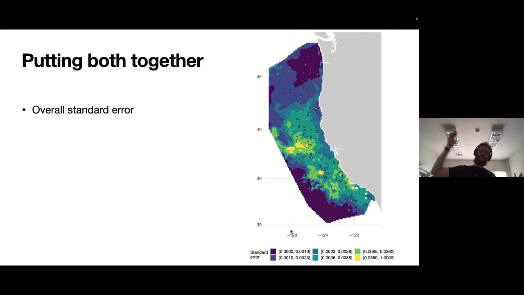So we can squash all of that down and get an overall standard error, like I was talking about before. We take each cell, match them in space, and then crush it down over time to get the individual standard errors for each point in space. That's what's shown here.